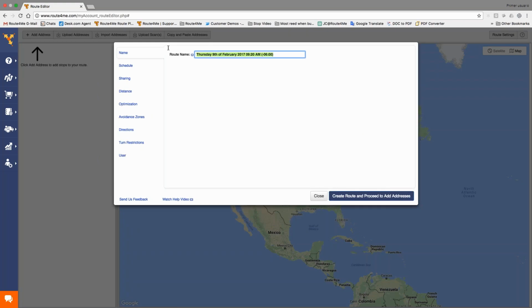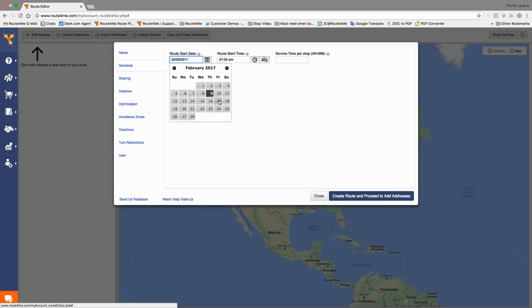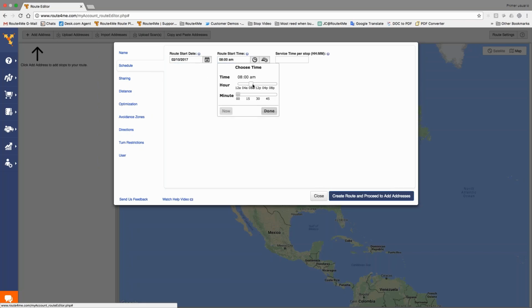We're going to name this route. Just going to call it Steven. Schedule. I'm going to schedule the route. Let's say we're doing this tomorrow. Maybe they start at 8 a.m. We're going to create a service time. Now, if you're doing time windows and your file already has that time column, you can leave the service time in here empty because the system will prioritize the file. But if you do something in here, it will do it for all of the stops. Okay? So let's say 10 minutes to stop.